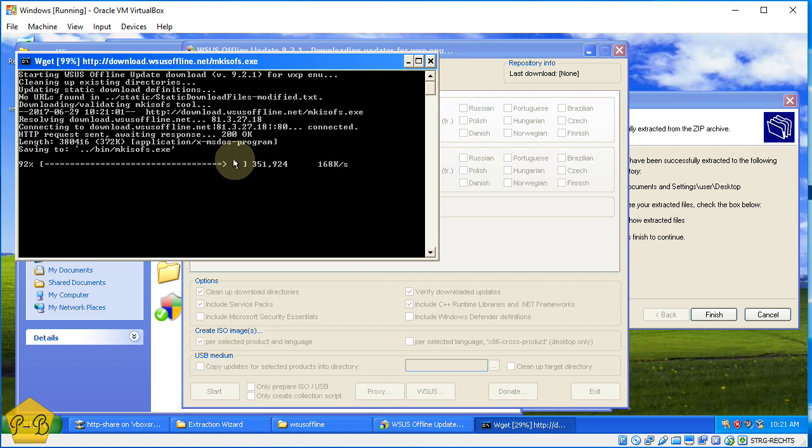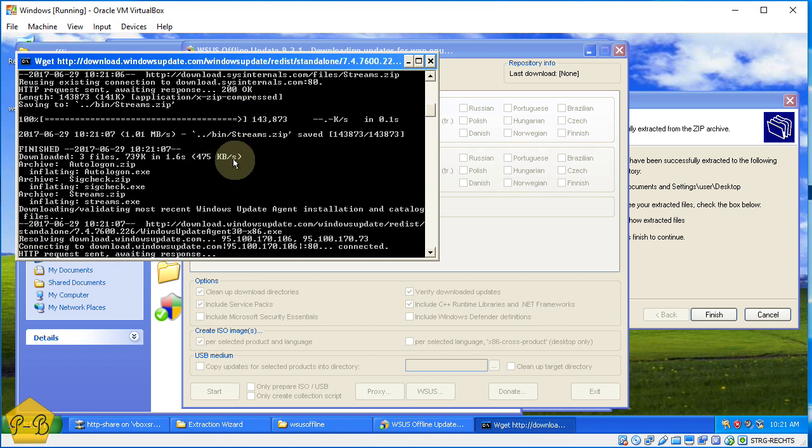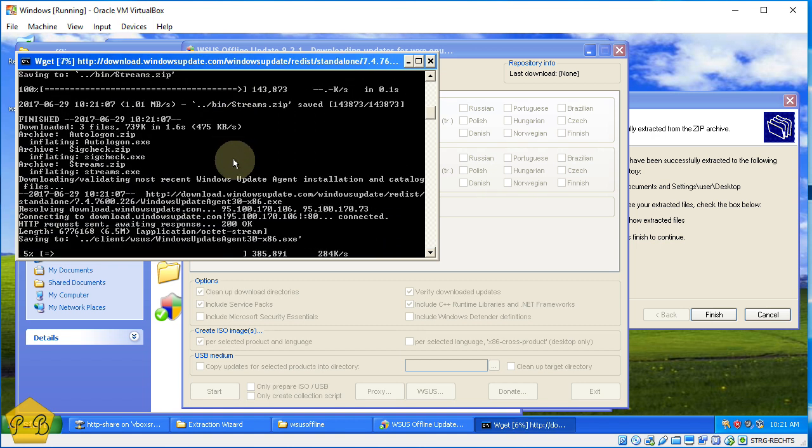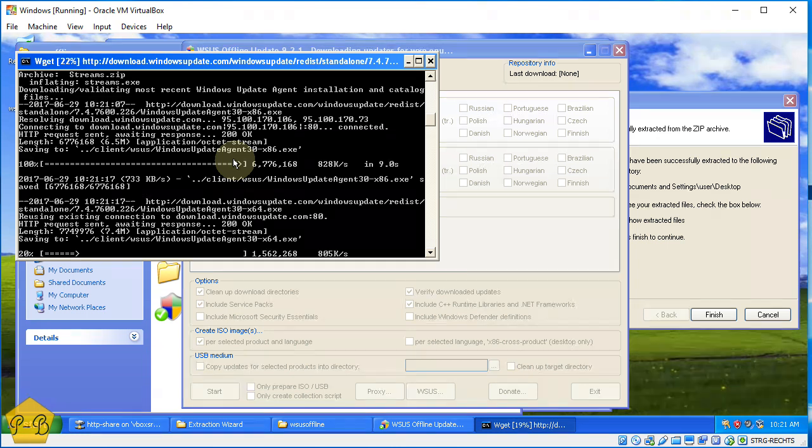It's downloading all the update files that it's finding on the internet to update Windows XP later without an active internet connection. That saves us bandwidth in the end if we want to update Windows XP more than once. We just don't need to download all the updates for each Windows XP installation that we do. We just download it at once.